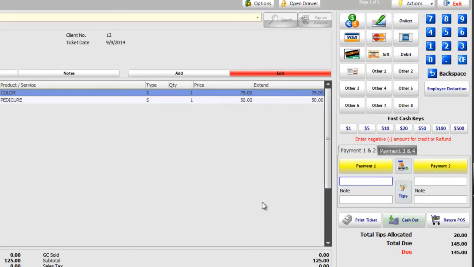This client does not want to pay the total amount on their credit card, so we will be adjusting the amount to charge the card $100. After clicking on the Payment Type 2 button, we can choose the second method of payment. In this instance, it is cash.